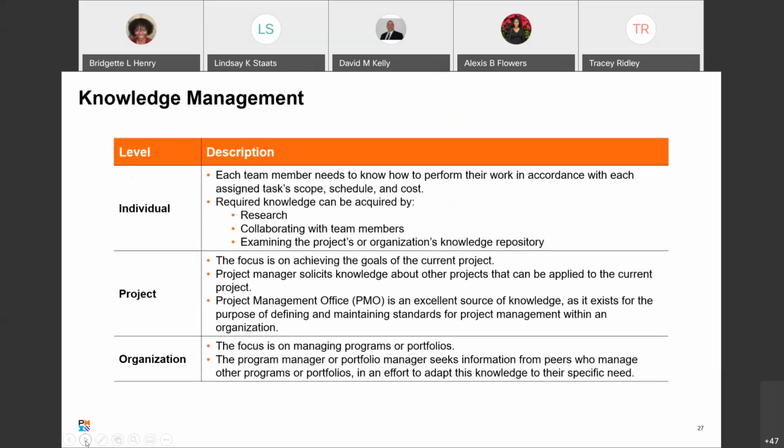They may have to supplement that by research. They may collaborate with other team members, or they may take a deep dive into the knowledge repository or into the project's lessons learned and different information like that. Project knowledge is going to focus on achieving the goals of the project. It's about making sure that your project's performance is on time, that you're meeting your milestones, and all those different things.